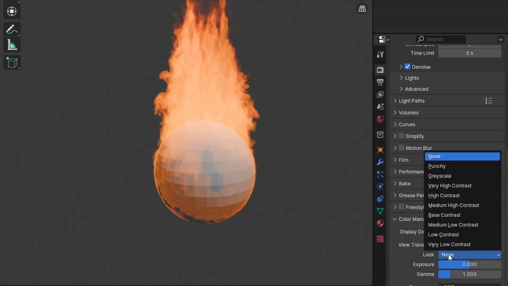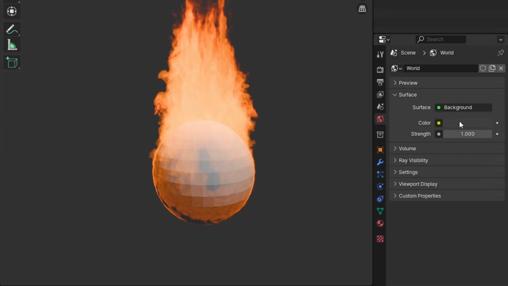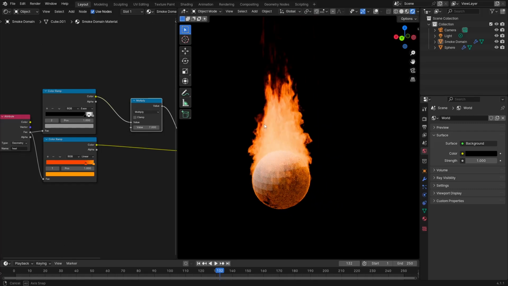As a bonus tip, set the color management in your scene to medium high contrast. That's how you make fire, and thank you for watching.